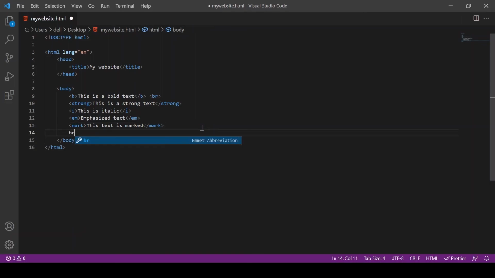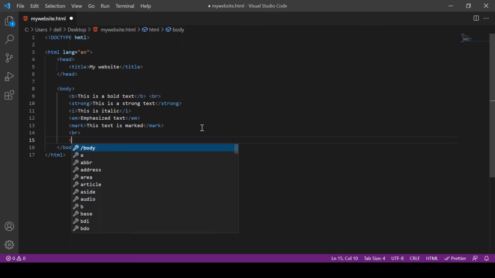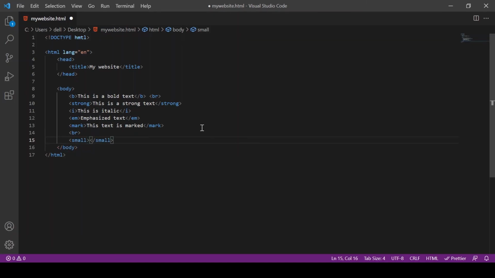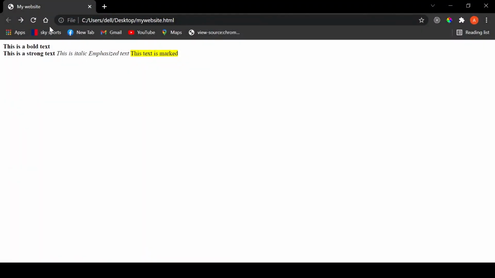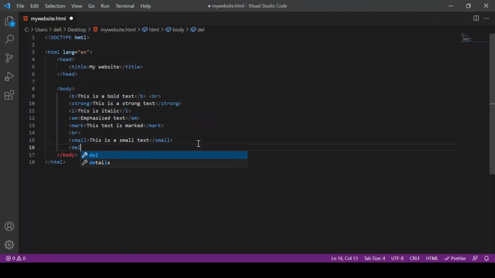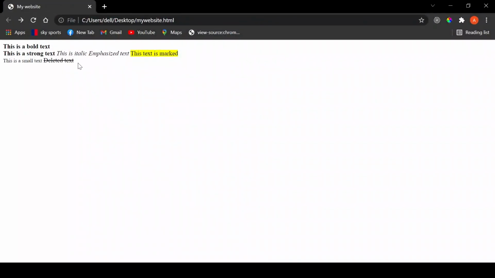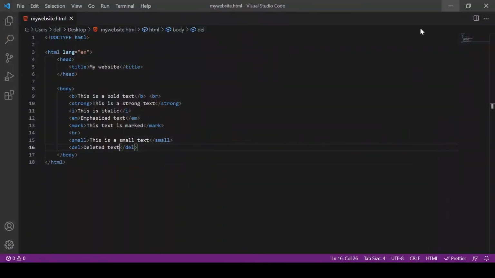Let me just add a BR for line break. And then I use small and say this is a small text. So as the name implies, small, if we refresh, we see the text is smaller than other texts we have on our website. So apart from small, we also have delete, which we write as del. So we can say deleted text. So if we save, come back to our browser and reload, we see the text is deleted. It's actually crossed. So that's what delete stands for.